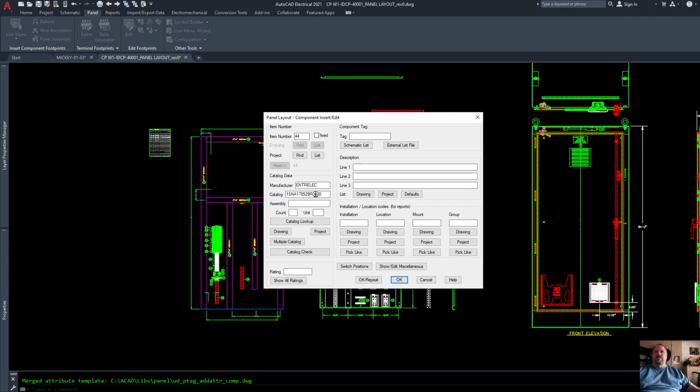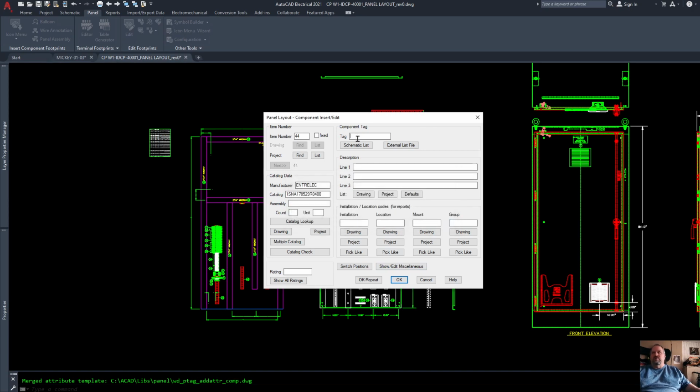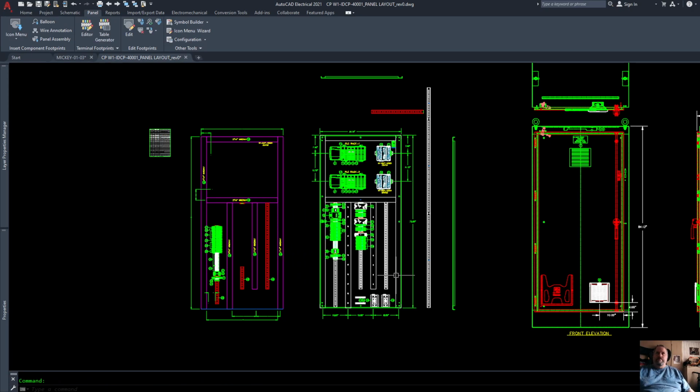Okay, part numbers in here, everything. I already gave it the item number it needs. You could give it the Dinrail number if you want. Dinrail 3. Hit OK. Nope, it already exists. Let me cancel and give it DR4. I forgot I did that. So now it inserted the Dinrail.